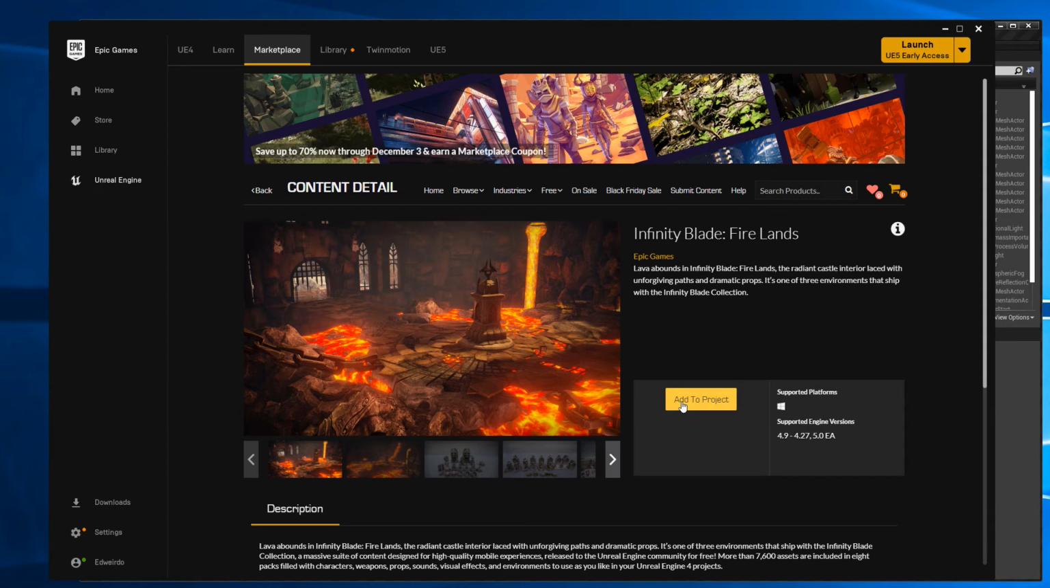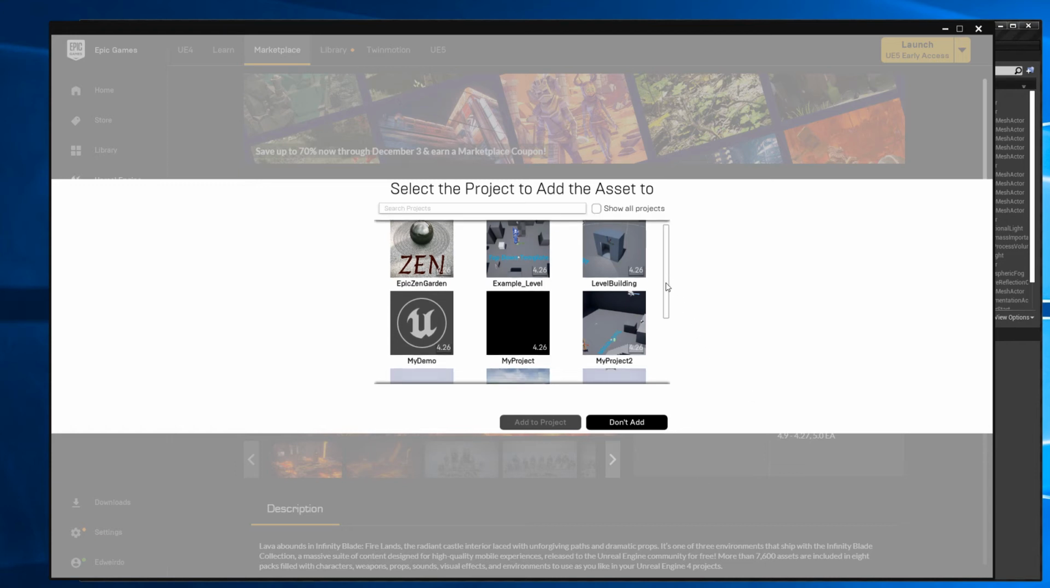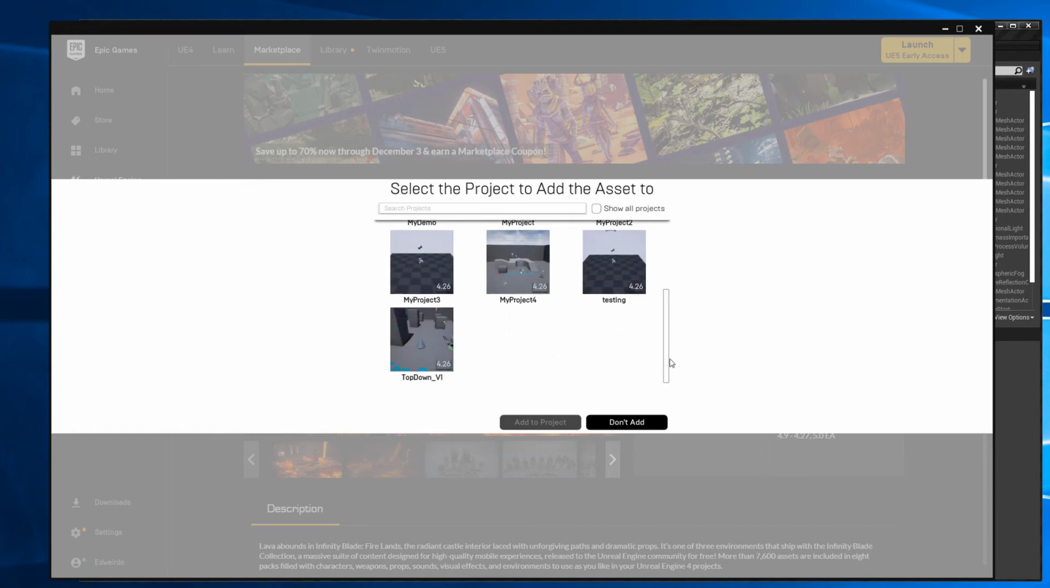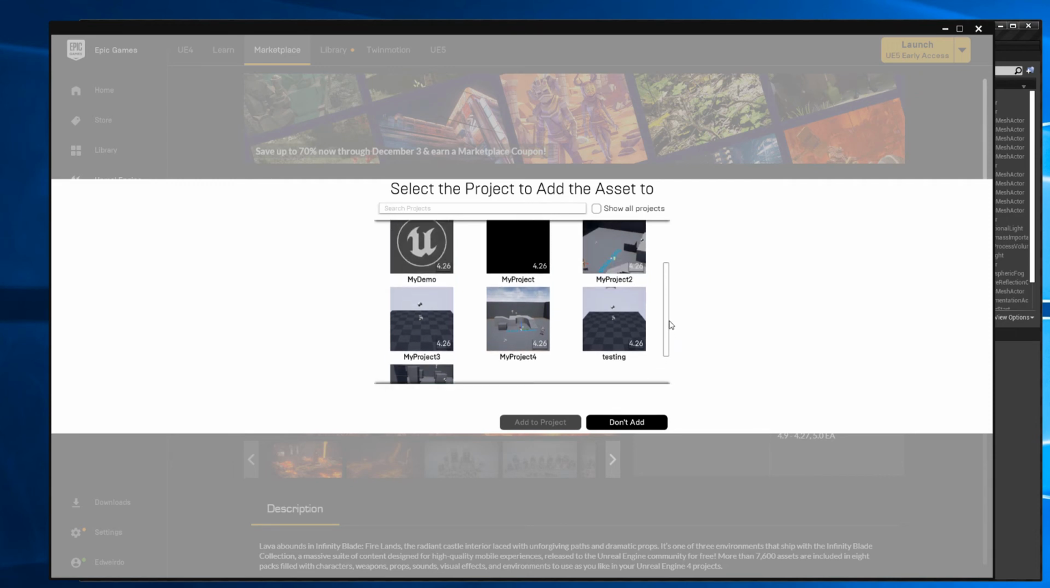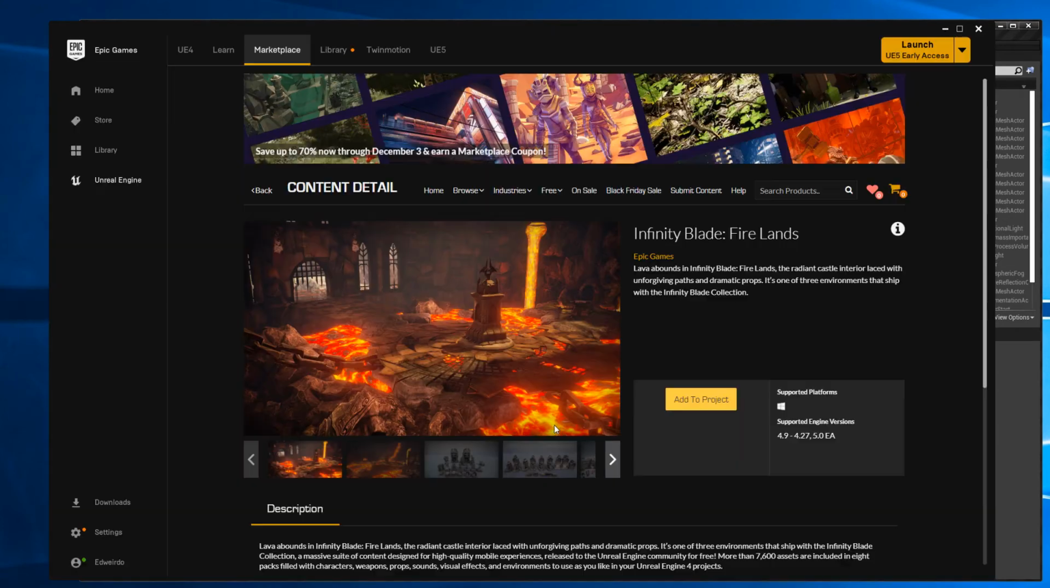And I'm going to go ahead and hit add to project. You might see something that says free. You want to click on that and then follow these same steps. So what it's going to do is say, where do you want to put it? And I'm going to look for my demo. That's the one I have open right now. So I'm going to hit my demo and say add to project. And it's going to start loading and initializing.